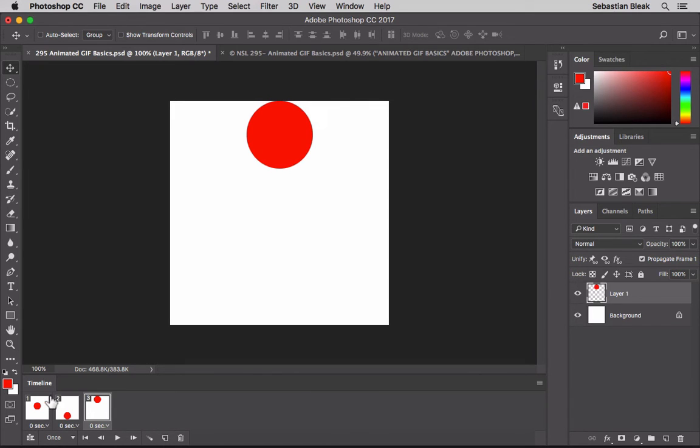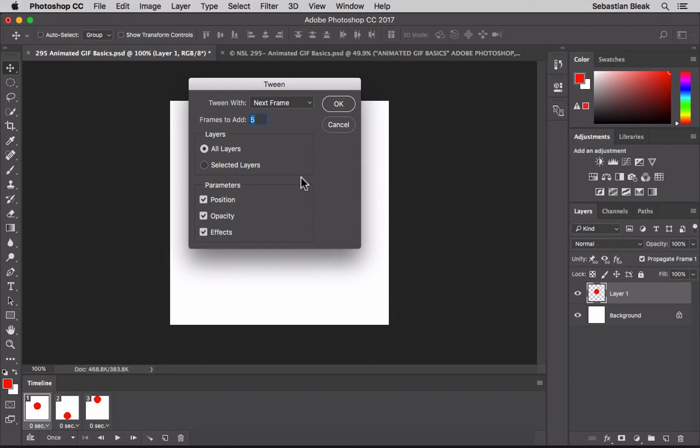I have these 3 frames: 1, 2, and 3. That's what I'm going to use for my animation. But I have to create the frames that go in between these. With frame 1 selected, I'm going to come over here to the right and choose this option here, Tween Animation Frames. Clicking on that once brings up the Tween window.